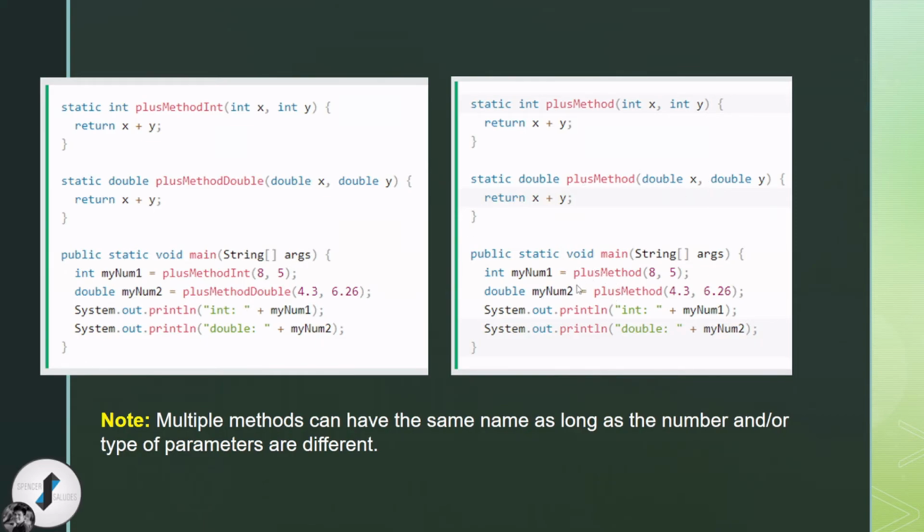So, kapag kinol yun dun sa program, kahit anong gamitin mo doon, kung anong ipasa niya, yun ang i-reference niyang method. So, dito, plus method 85, integer yan. So, yun ang i-call niya, yung integer. Hindi yun mag-error. Sa plus method, dito, double, 4.3, 6.26, ang i-call niya yung double, ang parameter. So, hindi yun mag-error kapag nirun natin. Note that the multiple methods can have same name as long as the number and or the type of parameters are different.